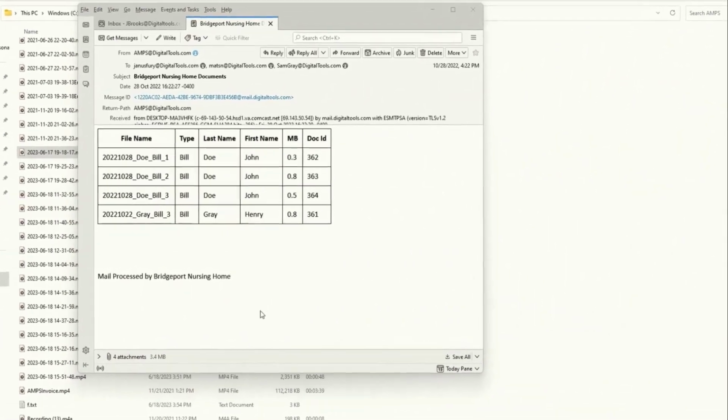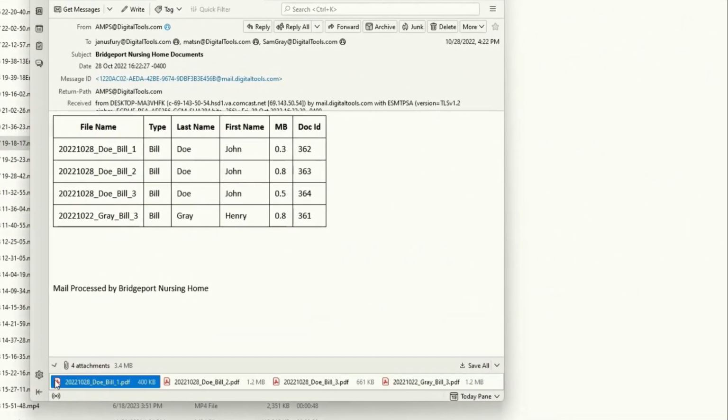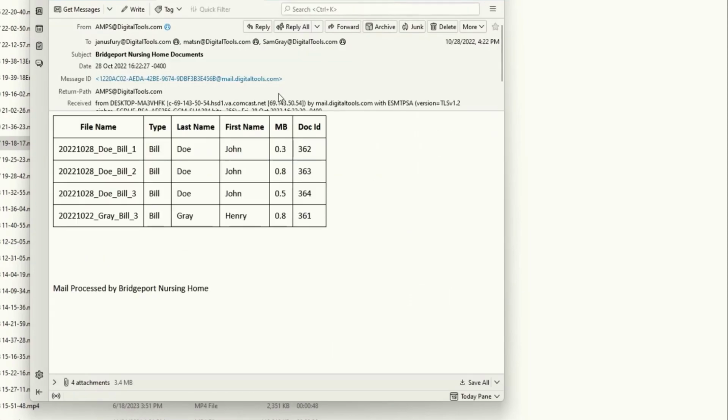Here's an example of one of the emails. It has 4 attachments, and each attachment can be multiple pages. This was automatically generated and sent to the designated email address for these subjects and for this document type.